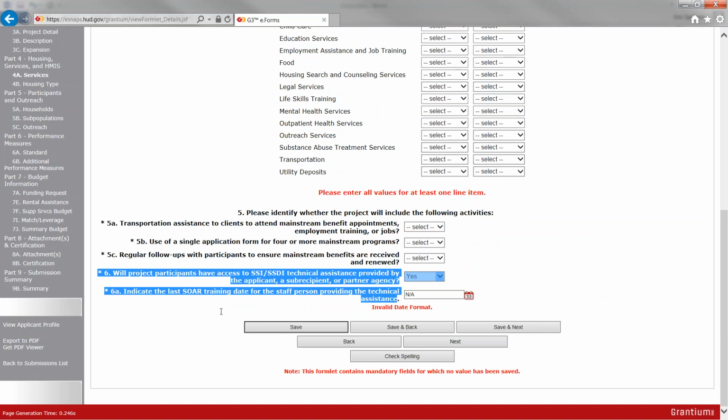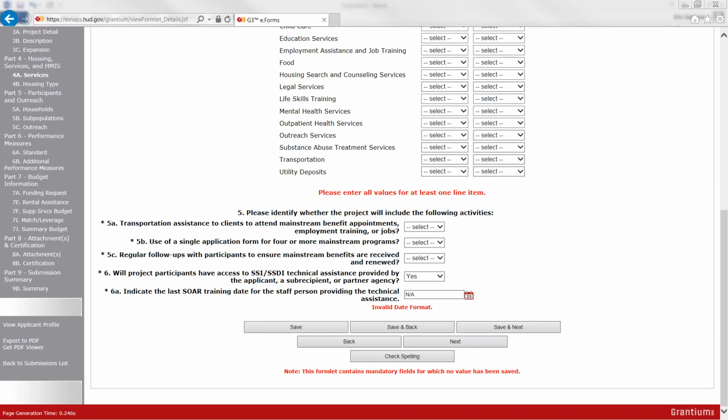Now, I will say the person who asked the question follows up, well, maybe we just enter the date of the SOAR training that THN did provide last. And we could do that. I'm sure that this is asking, when is the last date that you were provided, or your community was provided, this training? But that's something we could do.